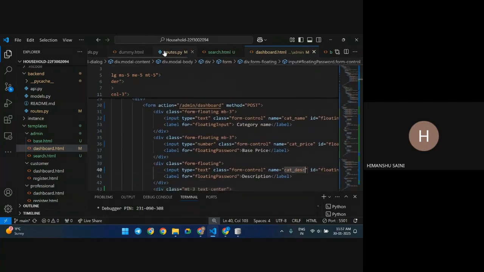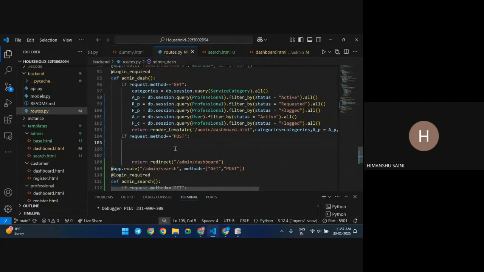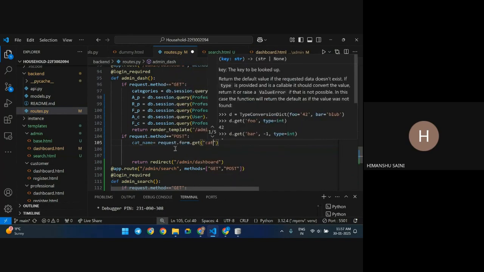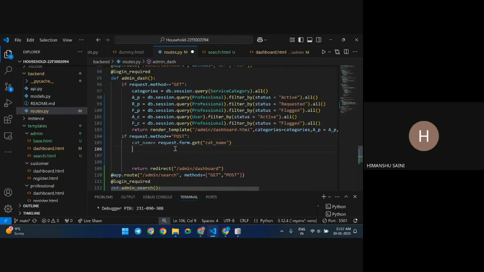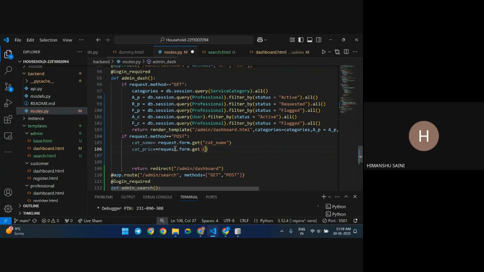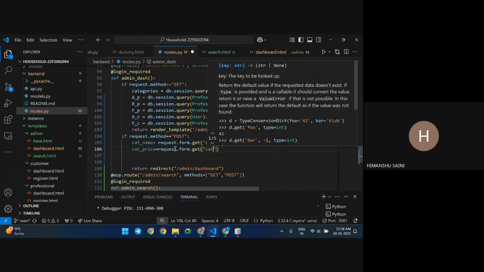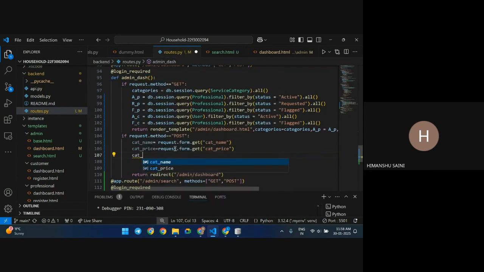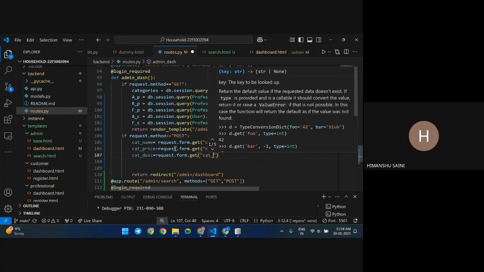Okay. Now I'll go to the route and fetch it: cat underscore name equal to request dot form dot cat, the name is cat underscore name. cat underscore price equal to request dot form dot cat underscore price. Again cat underscore psc equal to request dot form dot cat underscore psc.